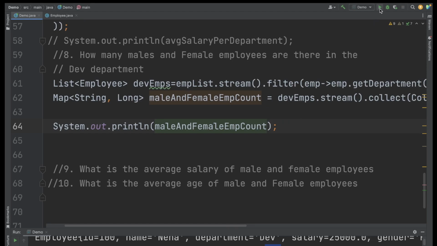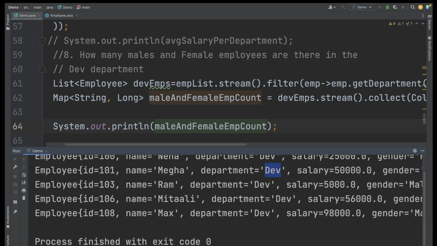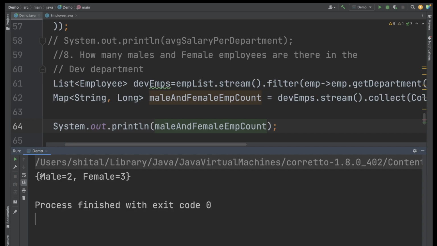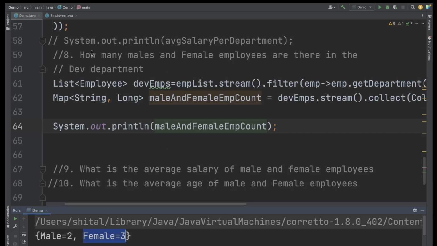Okay, so see here in the output you will get the male and female employees present in the dev department. We have 2 male employees and 3 female employees present in the dev department, right? So this way we can get the solution for this.